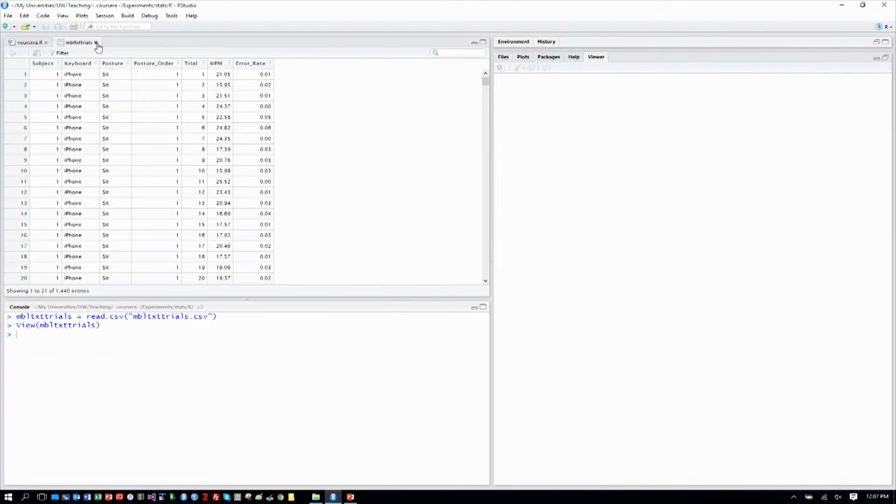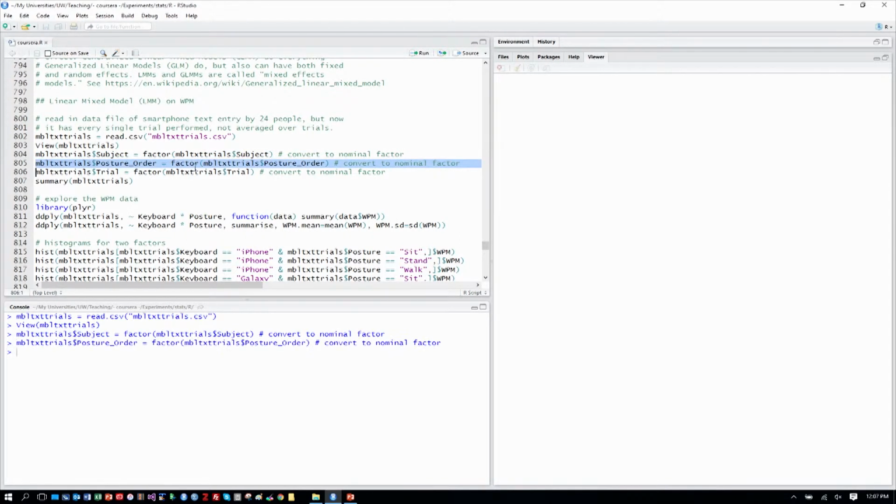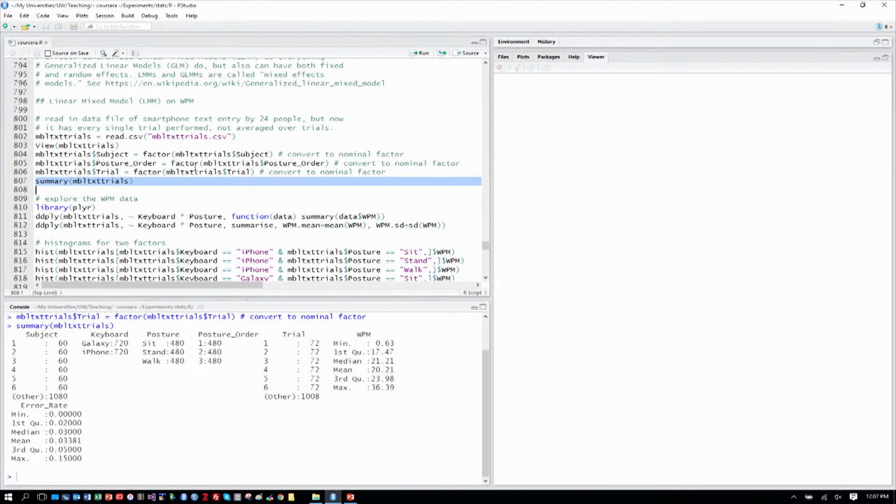We'll analyze words per minute with a linear mixed model, and error rate, because errors are Poisson distributed, with a generalized linear mixed model. Let's recode subject as a factor from a numeric value, also posture order, and the trial column as well. And we can summarize over that table and see here for each of those columns certain data as we've done in the past.